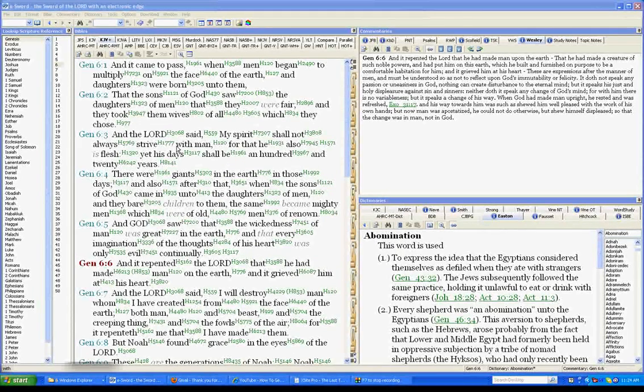Good morning, and this is our second video on the E-Sword. The first one was for installation. Now this is just to make our way around the program, just to understand it a little bit.